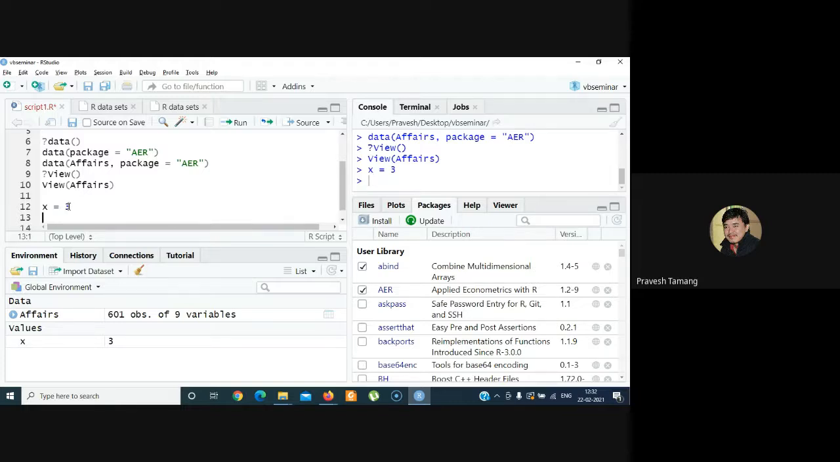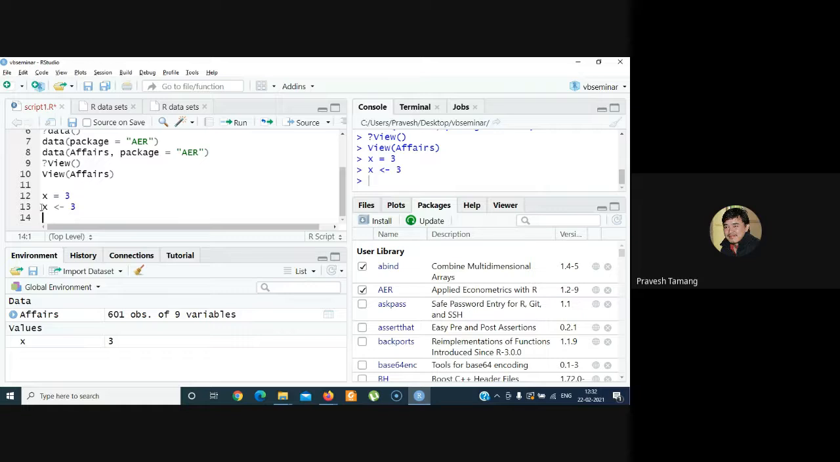Alternatively, we could also do this. This is called an assignment operator, which is very similar to the equal to sign over here. Normally, this operator is used in R. If you run this code, like line number 13, again you don't see any changes over here. That signifies that both lines of code actually do the same thing.